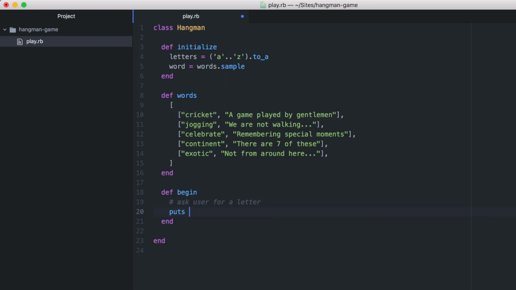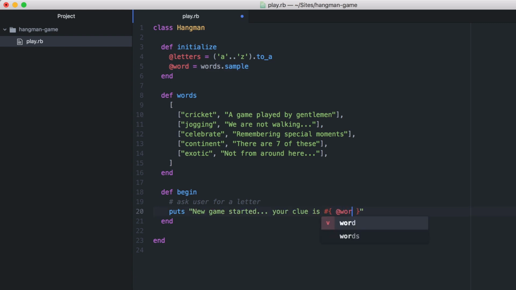So going back to our begin method, here we want to tell the user that the new game has been started, and we want to provide them with a clue so that they have an idea about the word that they're guessing. So let's return this clue along with the welcome message. In order for us to access this word, we want to change it to an instance variable, which allows us to use it from different methods within this class. Now we're going to embed this word within our string.